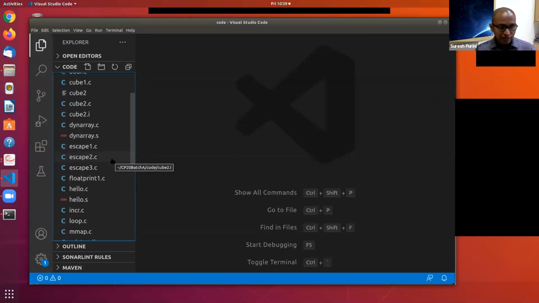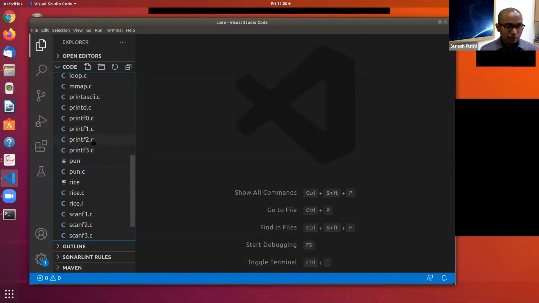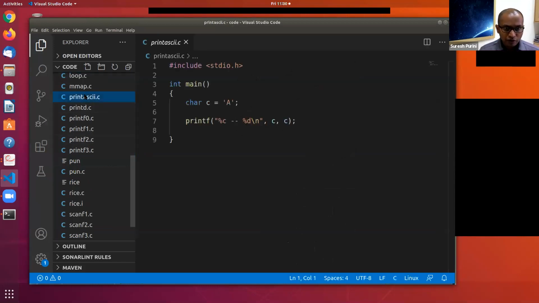So in the last class, we started our discussion on printf. I would like to show one program, printf ASCII.c. Here we are introducing a new data type called char. On line 5, we are declaring a variable of type char, and a char is allocated 1 byte of memory.